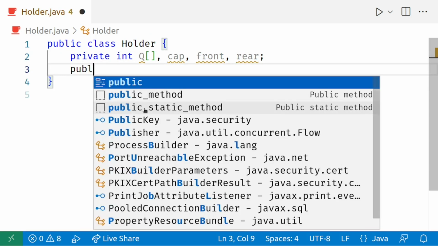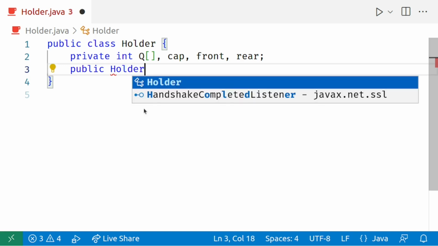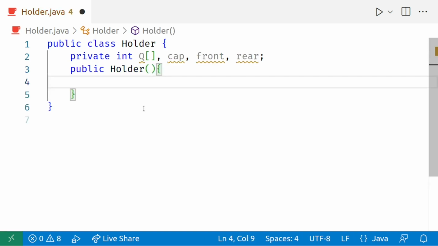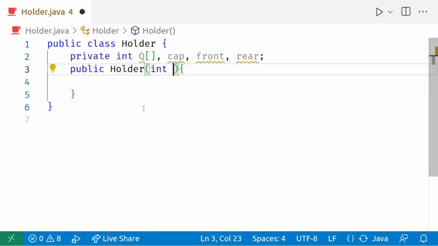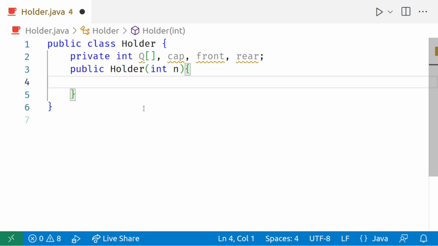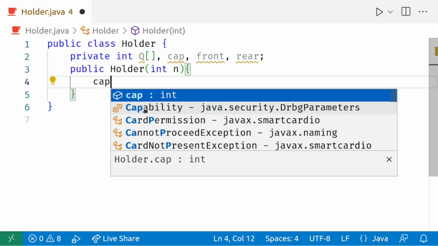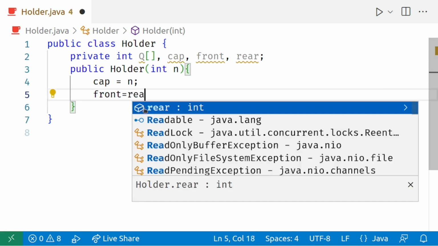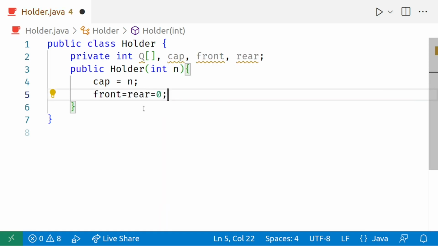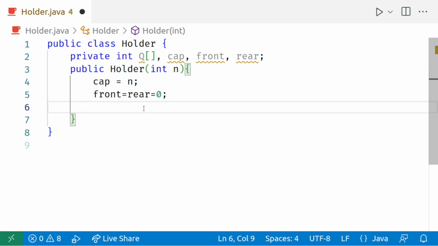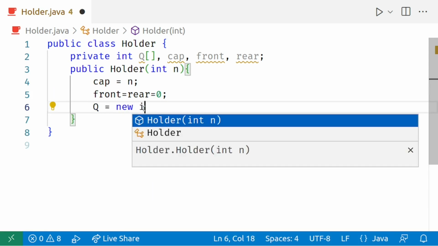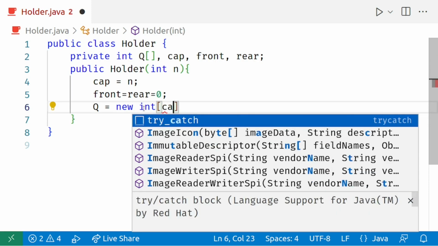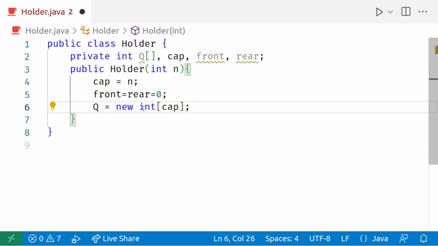Then we need a constructor, so public holder. Within the constructor, we'll initialize the values and we have to accept one integer n to hold the capacity. So the first thing we'll do is that capacity is equal to n. Then we'll say that front is equal to rear is equal to 0. And then we'll finally initialize the array, that is q is equal to new int, and then we'll give the capacity, that is cap. So this completes our constructor.